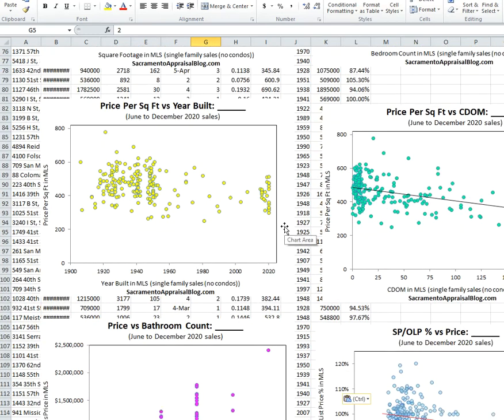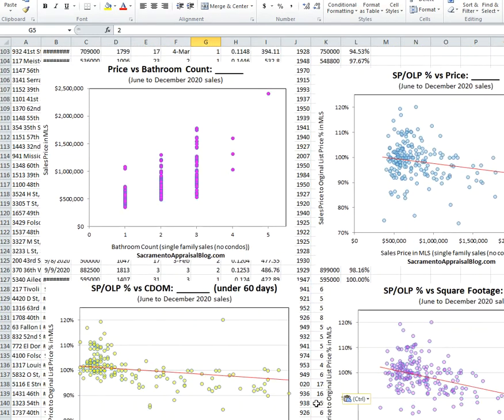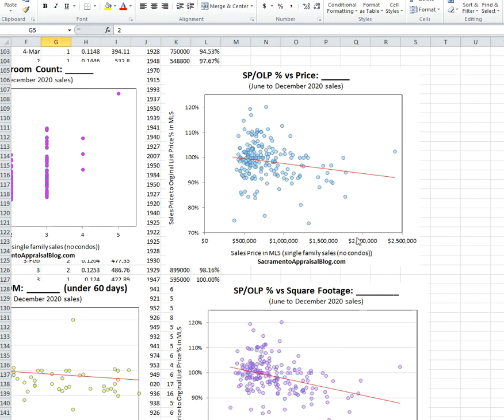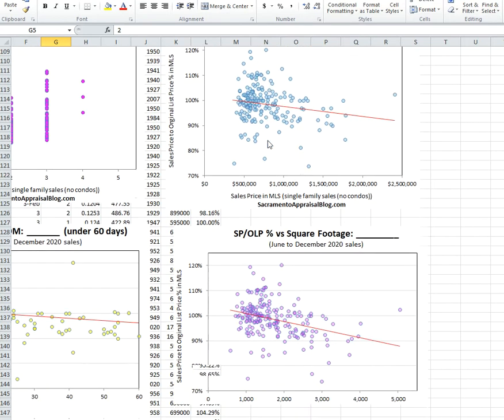But there's a lot of different stuff. Let me show you some of my favorite graphs. This is the sales price to original list price ratio versus the price. Here are the prices down here, and you can see this downtrend. The higher the price, the further the properties are selling from 100% of their original list price, okay? And you can see that anything from 500 to 700, 800 is sort of the real sweet spot in the market, where these are getting bid up the most.